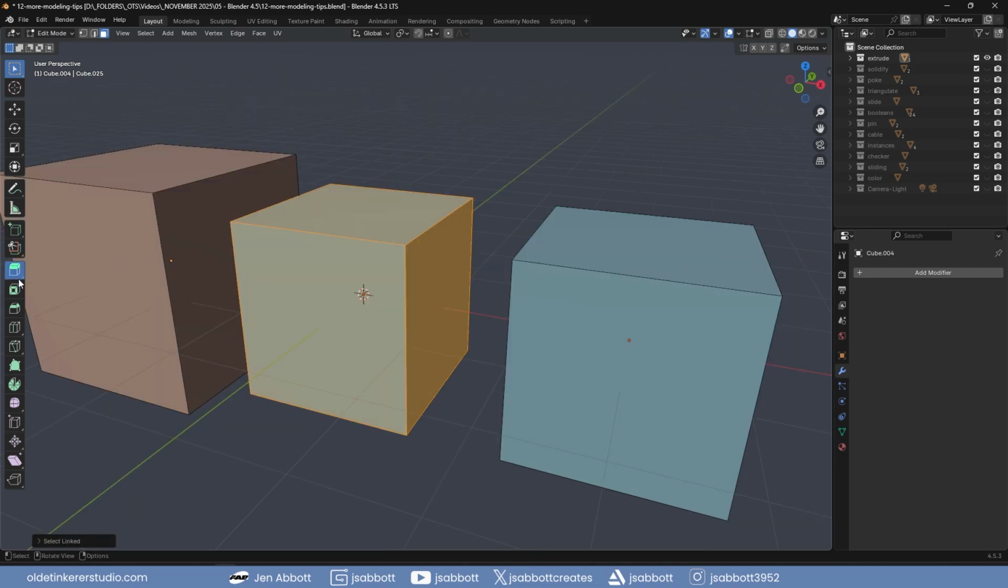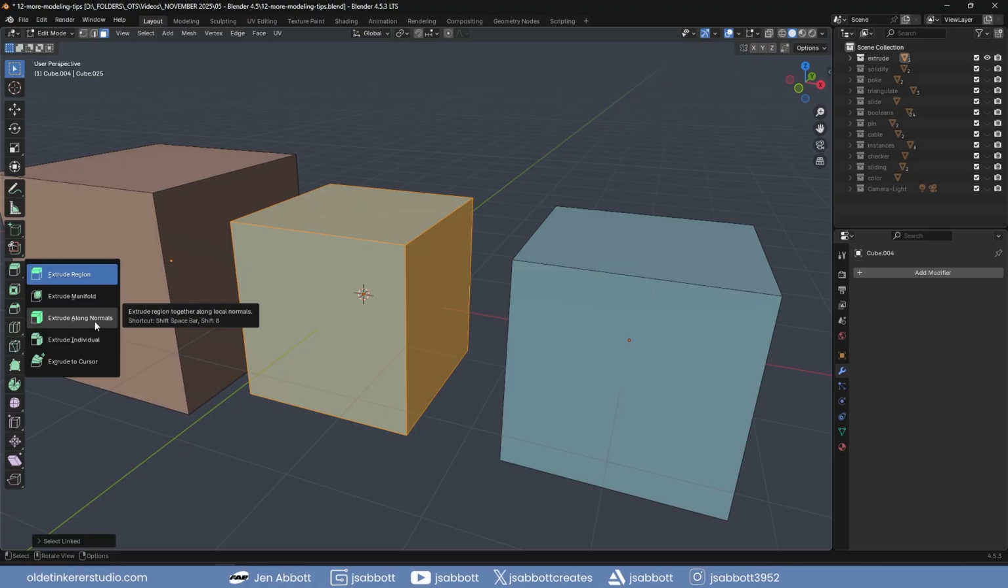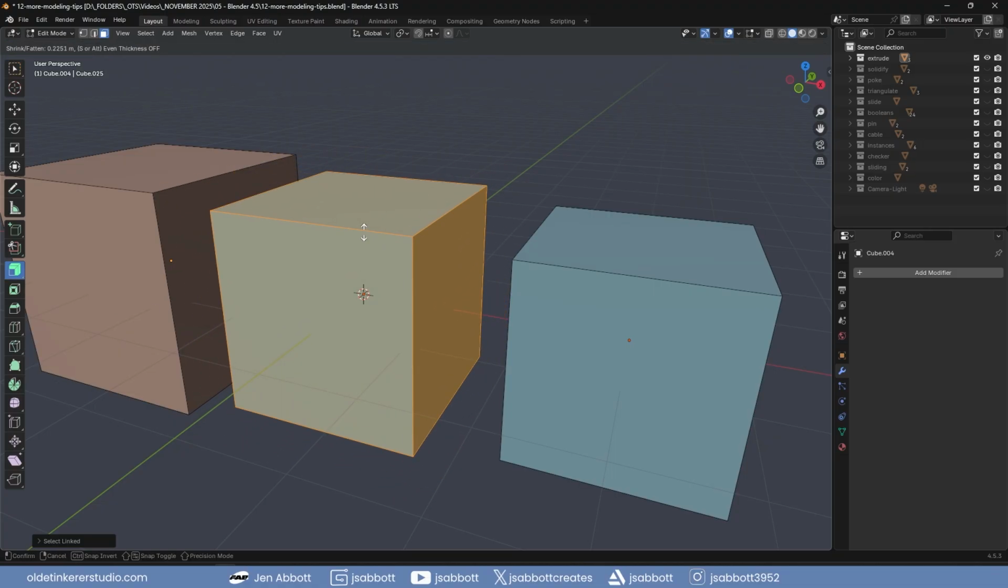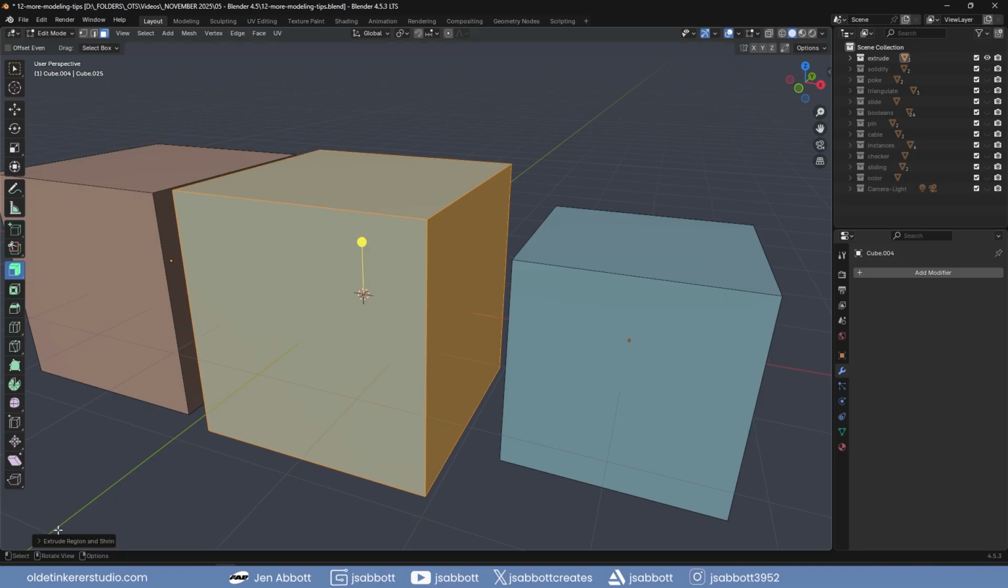Second, with the object selected, choose the Extrude along normals from the submenu of the Extrude tool in the toolbar. Then use the gizmo to extrude the faces of the object. You can then refine the extrusion using the popover menu.